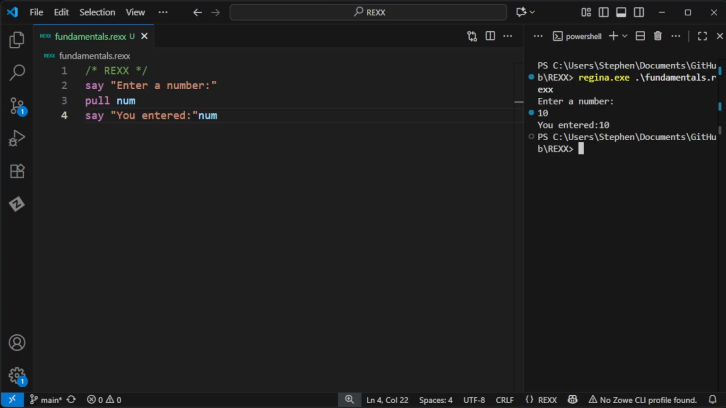This is a great stepping stone for you as a budding REXX developer, and it demonstrates the basics of taking information and displaying it to the screen. Taking what you've learned in this video, you now have the ability to write a basic REXX script that both displays and accepts user input.